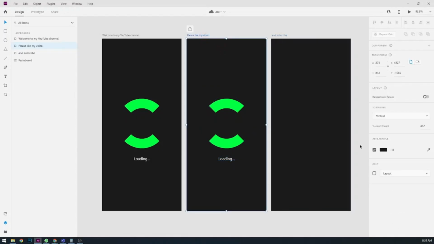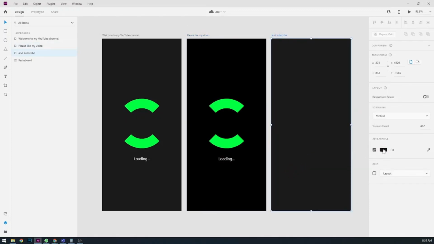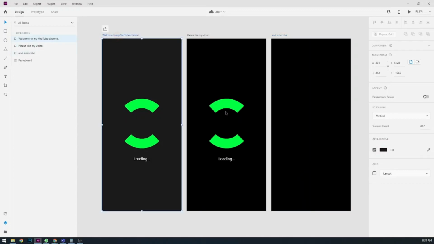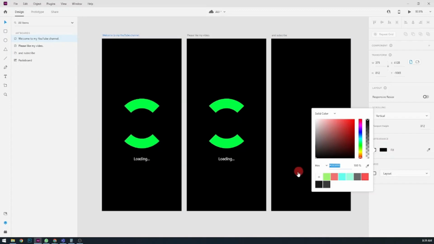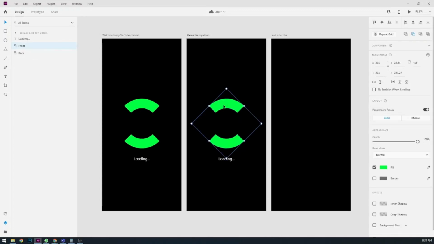Maybe a darker background would be better. Let's do that for the others as well. Nice. Now, select the front shape and rotate it counterclockwise by -125 degrees.